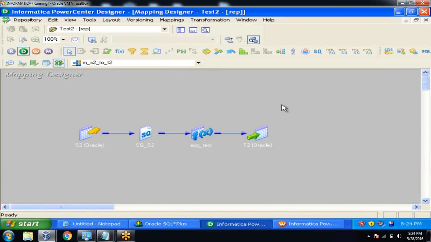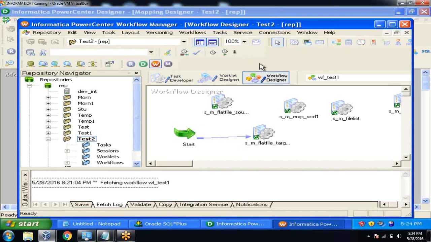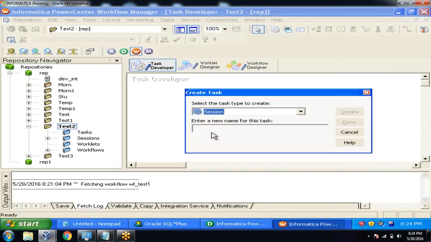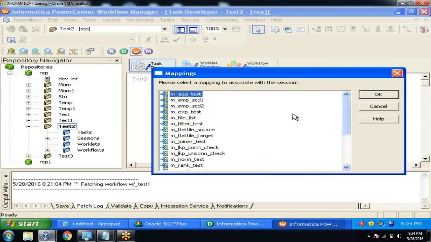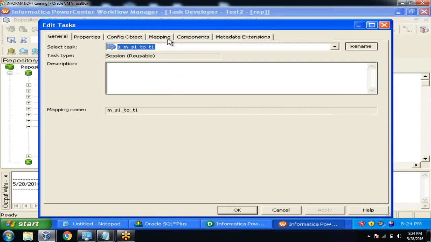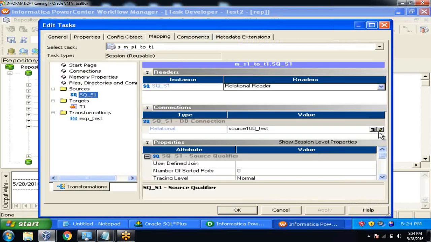So first of all, I will create sessions and I will load. After that, I will use reusable expression. Select task developer tool. From the menu bar, select tasks, click on create. Enter the session name, S underscore m underscore s1. Select your mapping. Click on OK. As usual, you need to give relational connections. Double click on the session, go to mapping tab, give the connections.